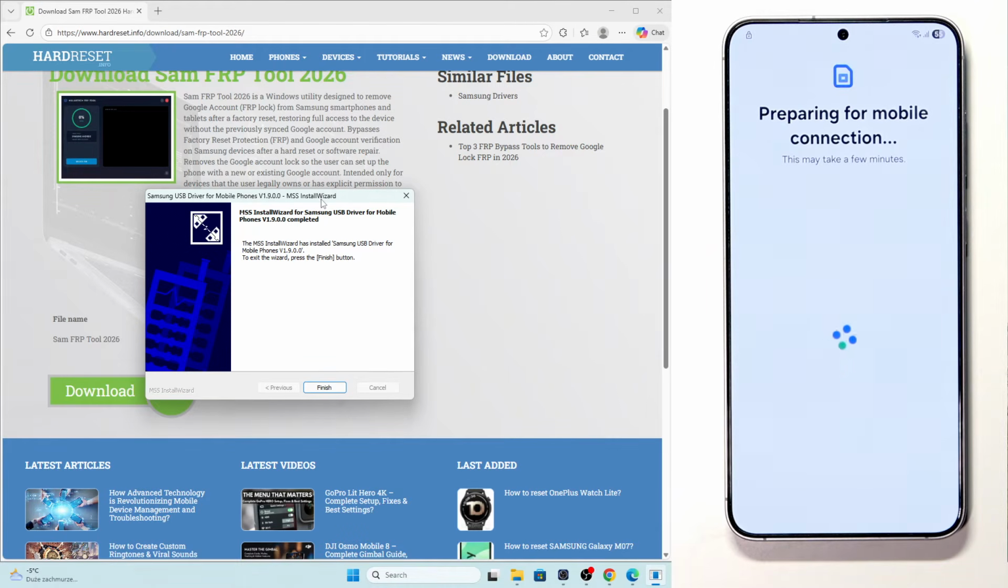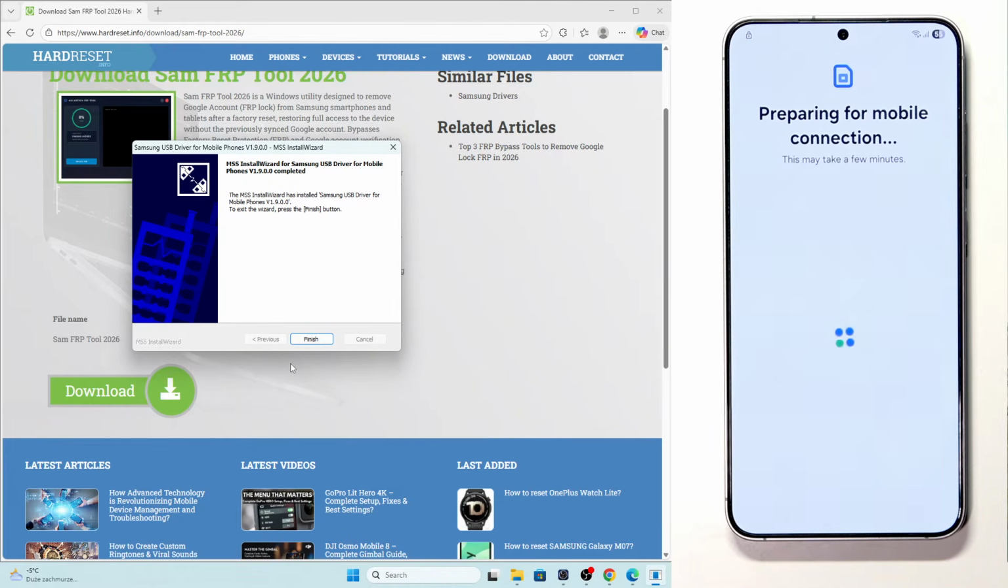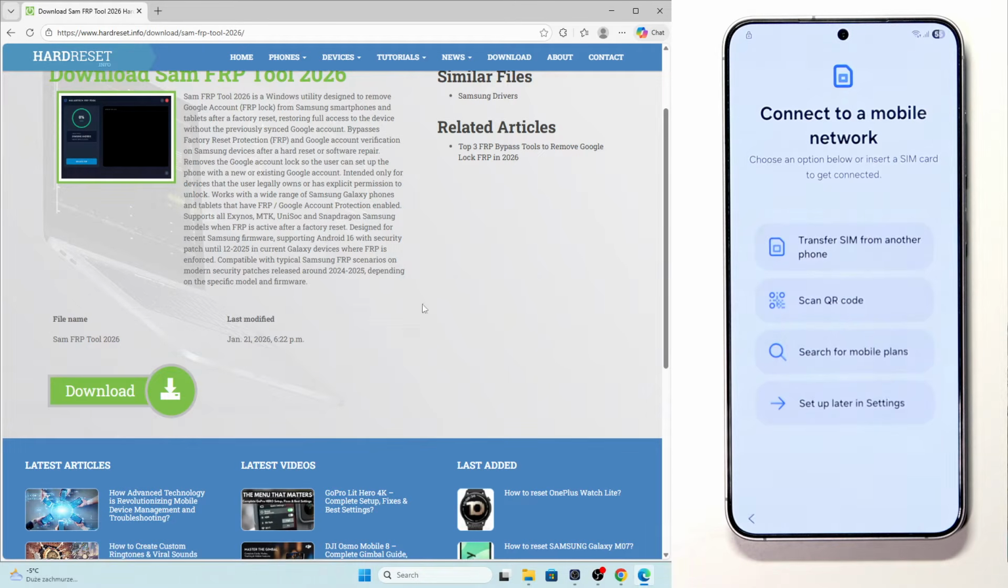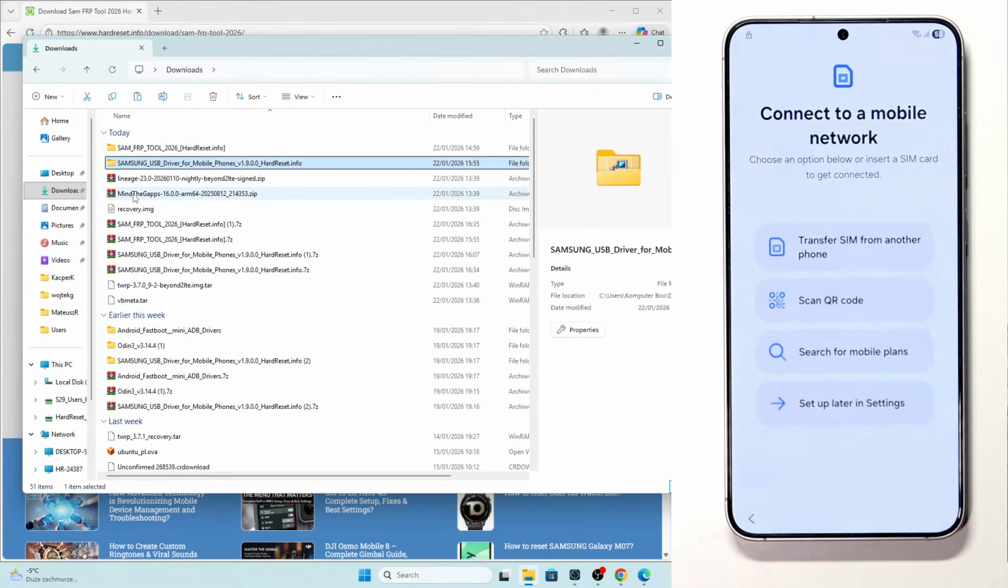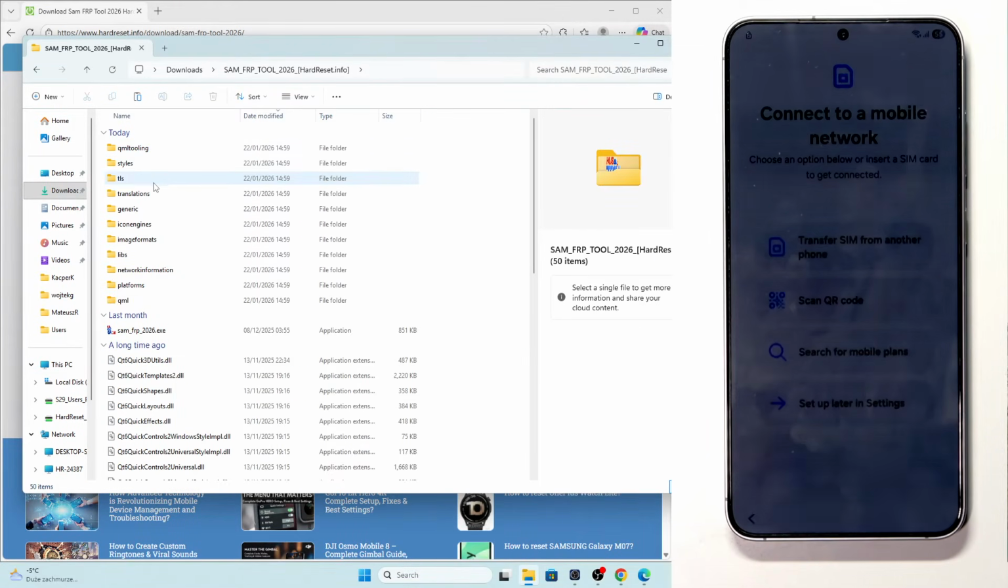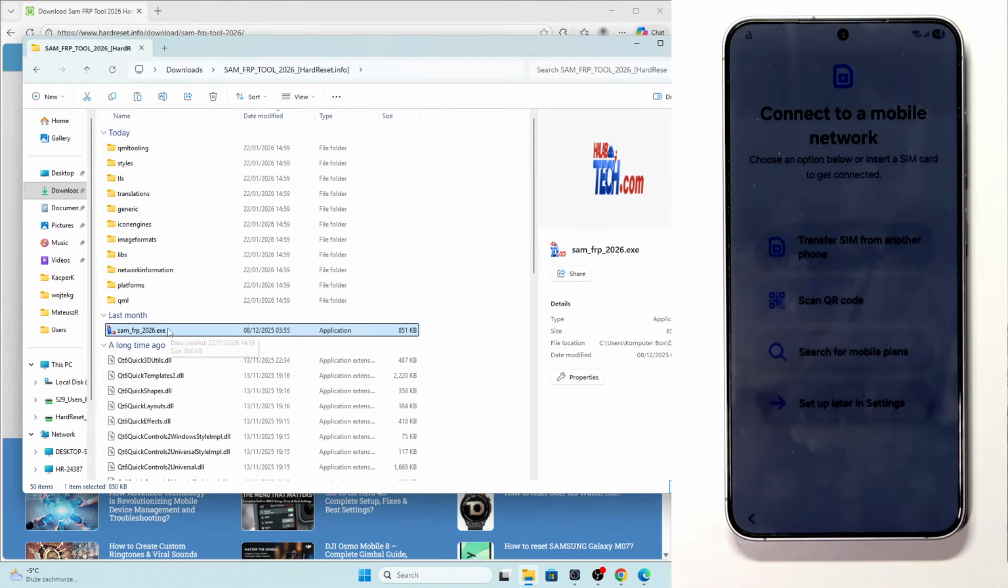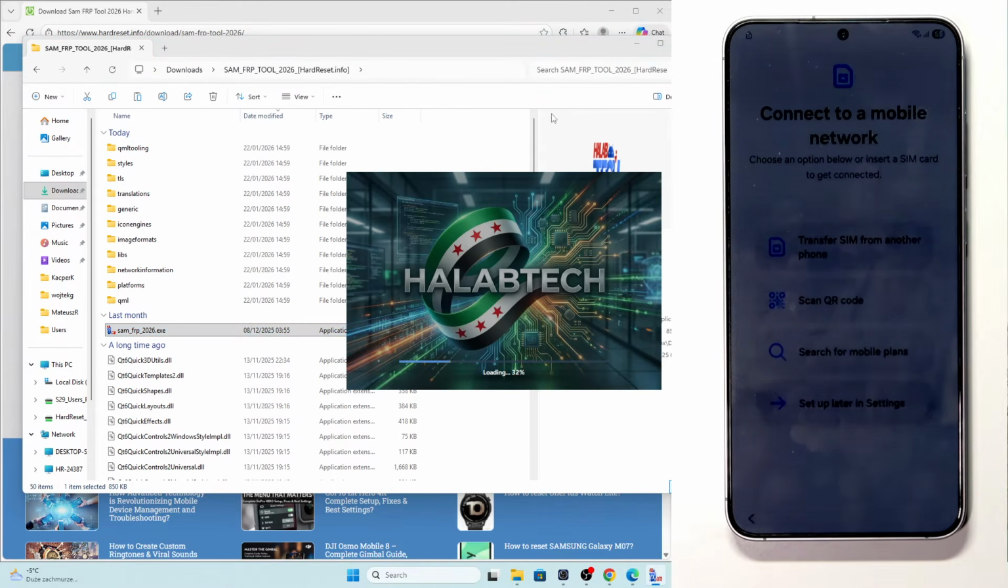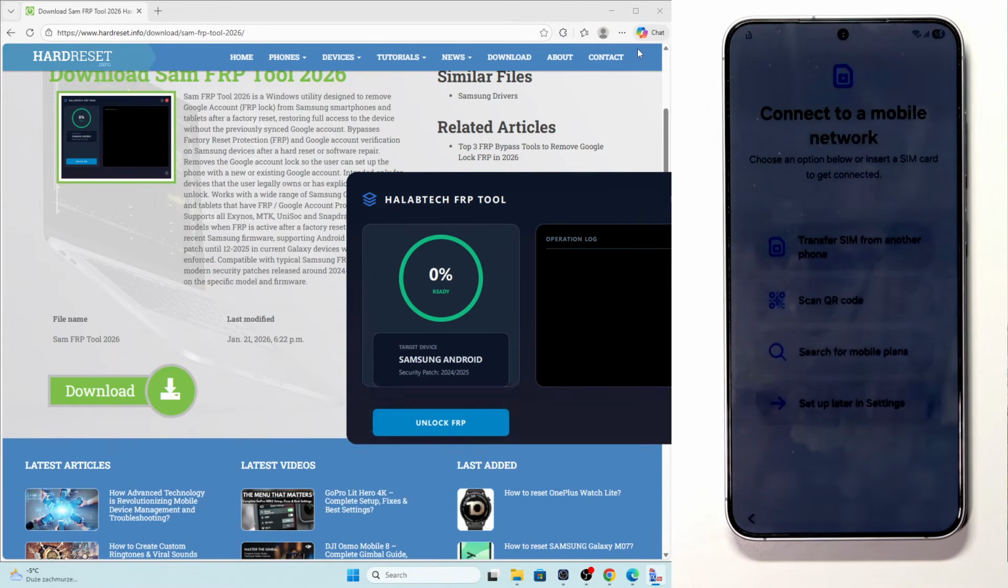Okay, as you can see, our Samsung USB drivers have been installed, so click on Finish. And now I highly recommend you to restart your computer so everything will be installed properly and all of the drivers will work. Now we can turn on our FRP tool. So open up the folder and find the exe file, open it up, our app launches.